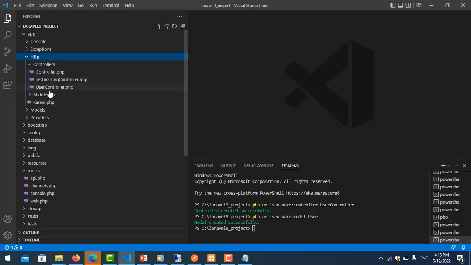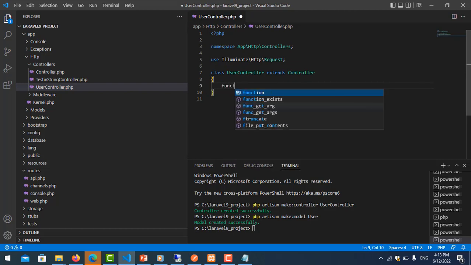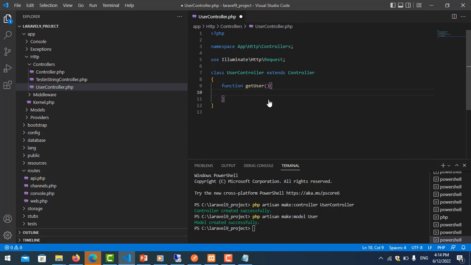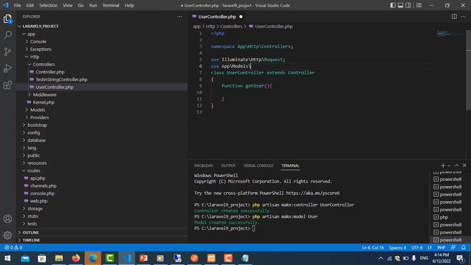Now create one function. We go to the controller, UserController, and create one function. Here my function name is getUser. I import the model, sorry, I import the model, and the model name is User, and here I just return the model.